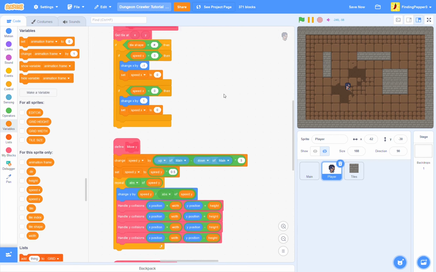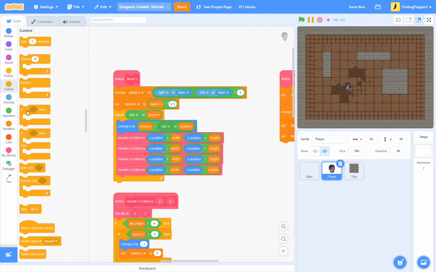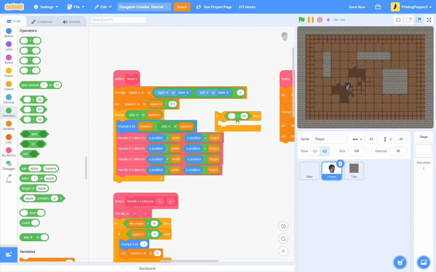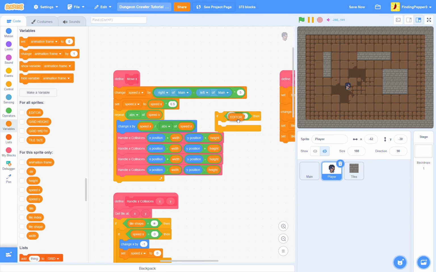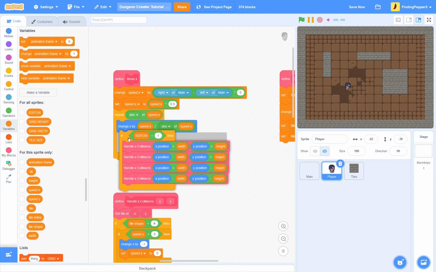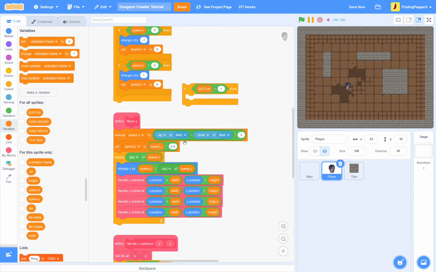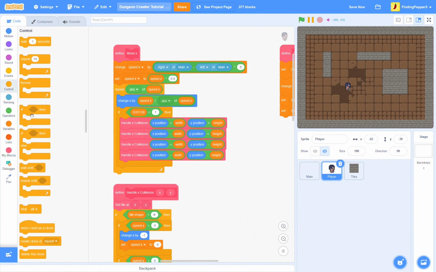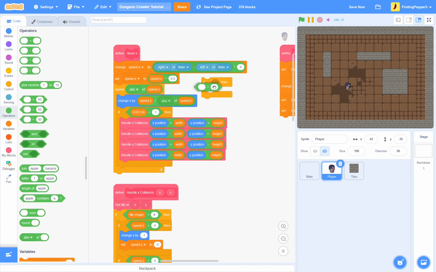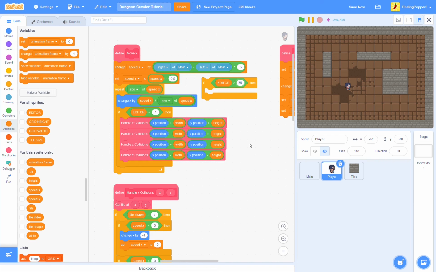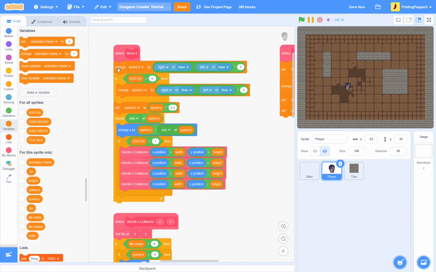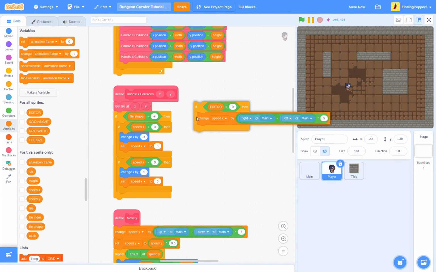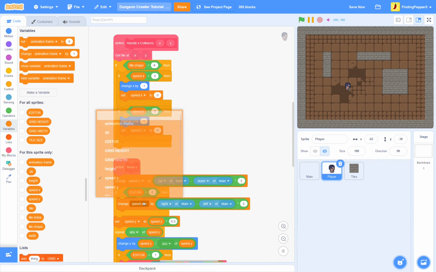Let's also disable collisions for the player in the editor. If editor is less than 1, then we will want to handle the collisions. Let's also make it so we move a little bit faster in the editor. So if editor is greater than 0, I'm going to duplicate this so we move twice as fast. Again, I'll do the same for speed Y.